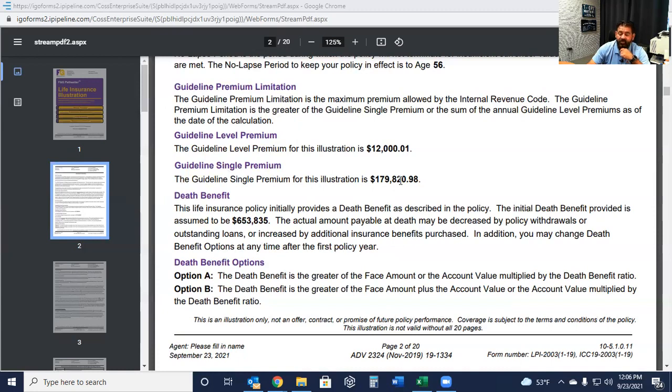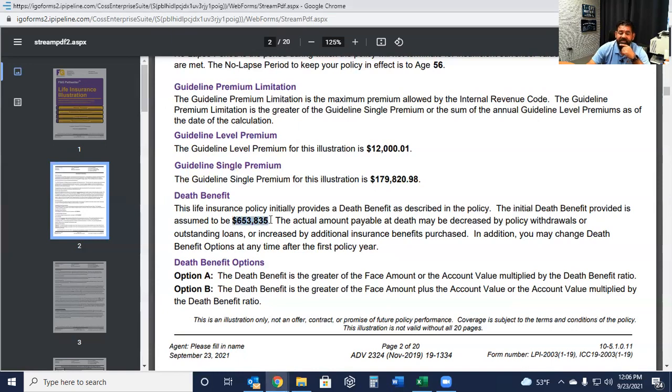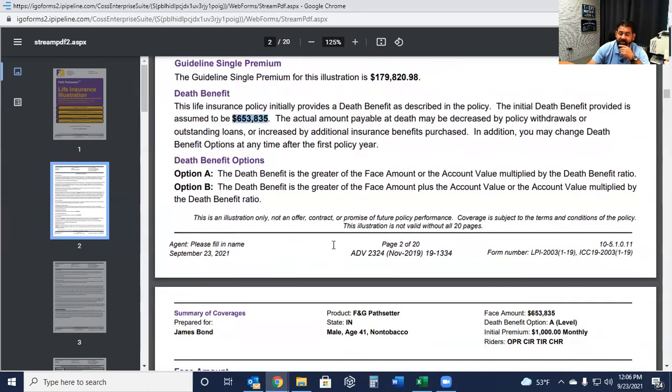It has to be done over time, usually 5 to 7 years, because of the IRS tax codes, rules, and regulations. So the death benefit is valued at $653,000. That's how much life insurance this individual is going to get for $1,000 a month. Again, I know we can do way better than that if we're just strictly shopping for life insurance, but that's not the point, right? We're going to create income with this.